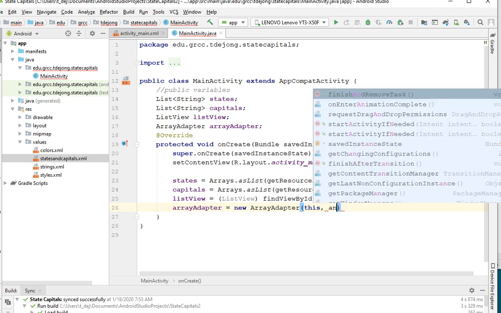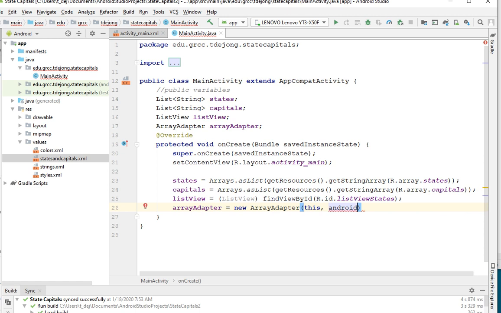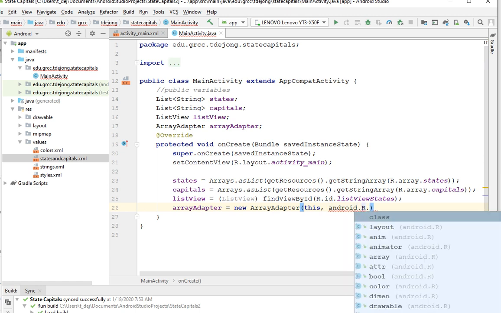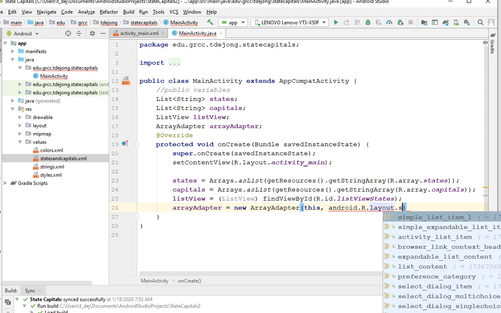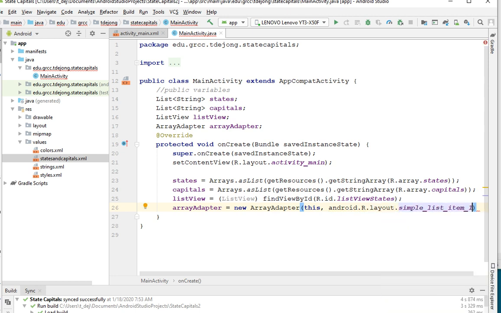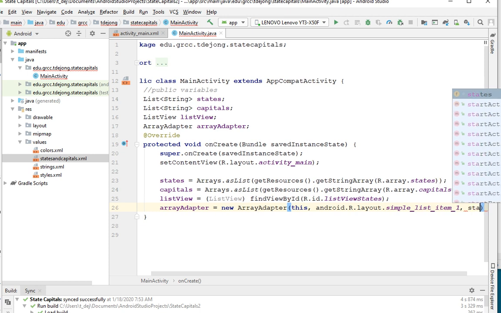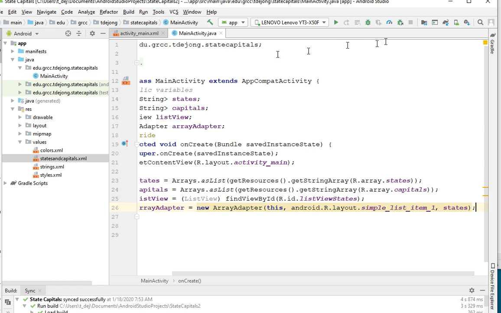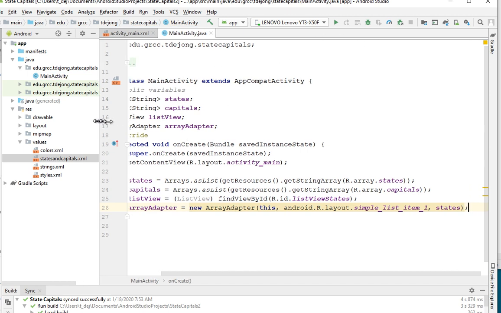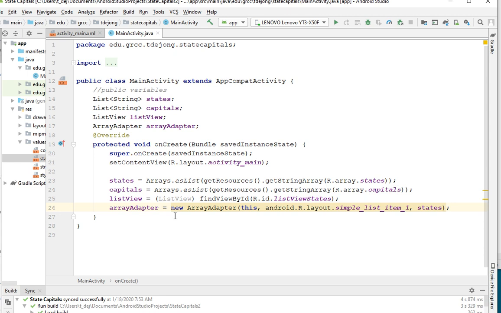And then we're going to say android, this you've got to type out, dot R dot layout. Right there it is. And which layout? We're going to say a simple, right there, that list item 1, okay. And then you have to put in a comma, and states, like that. Okay, and then put a semicolon at the end. Let me stretch this over so you can see that whole line right there, just like that.